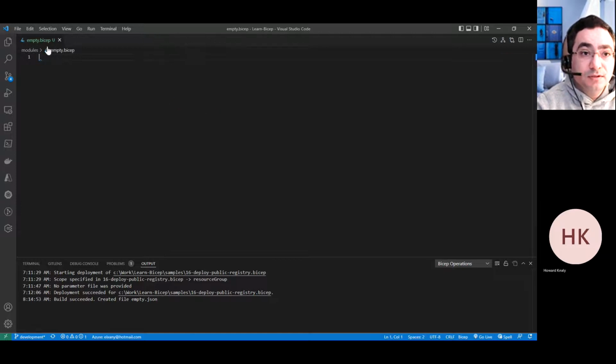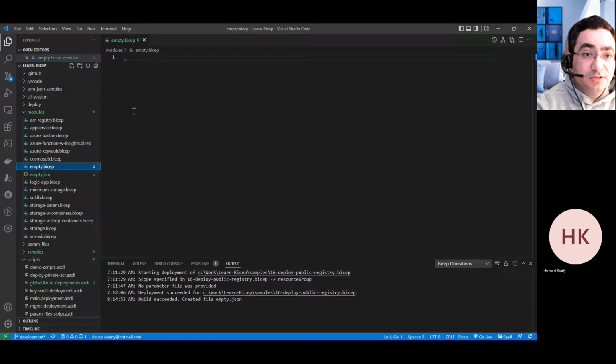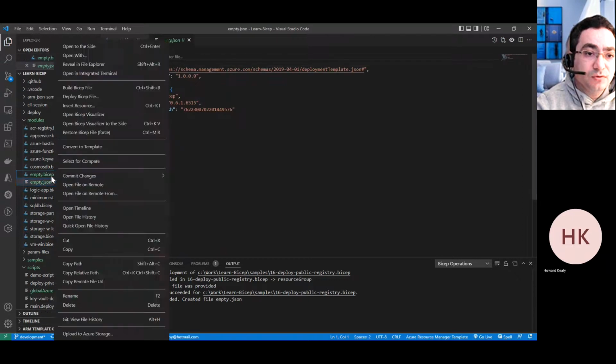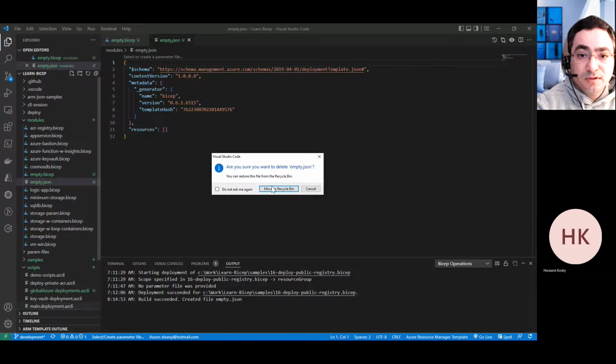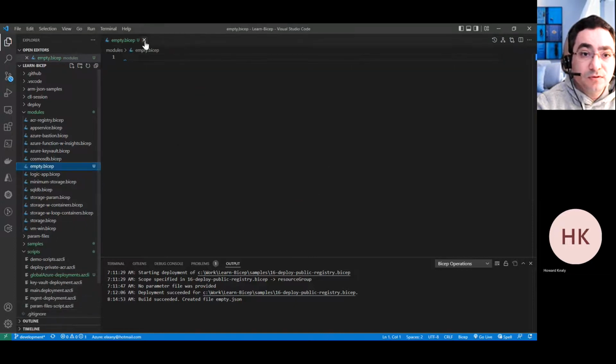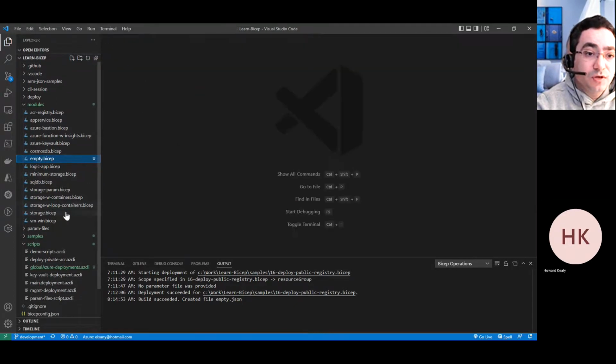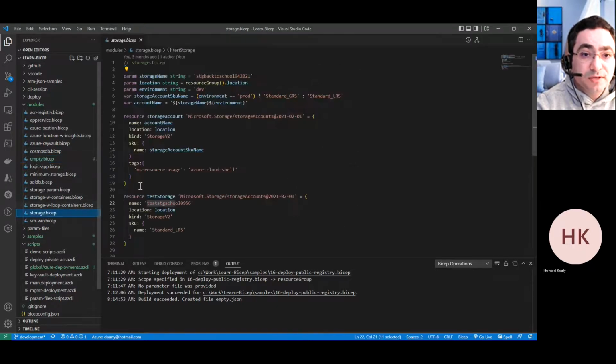I hope this demonstrates the transpilation, but it doesn't bring too much sense, right? Because it's just an empty file. So I'm going to delete this empty JSON to keep things simple to manage, and I'm going to take another storage account. Let's take this storage Bicep.